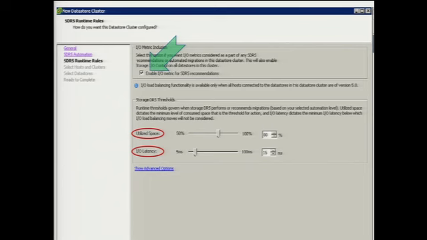The two red circles demonstrate the two critical thresholds that Storage DRS has. The first one is utilized space. This is a global control or threshold which applies to all the data stores within a data store cluster. By default, its value is 80%. What this means is that as long as your space utilization is less than 80%, Storage DRS will not consider migrating any VMs off it. But once it goes above 80%, Storage DRS may recommend moving VMs off it.